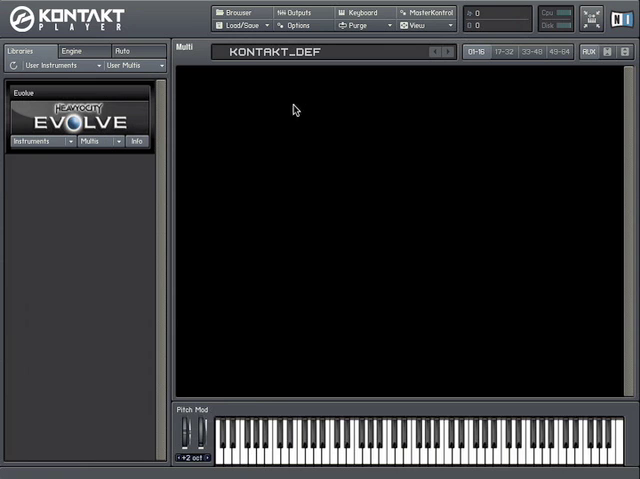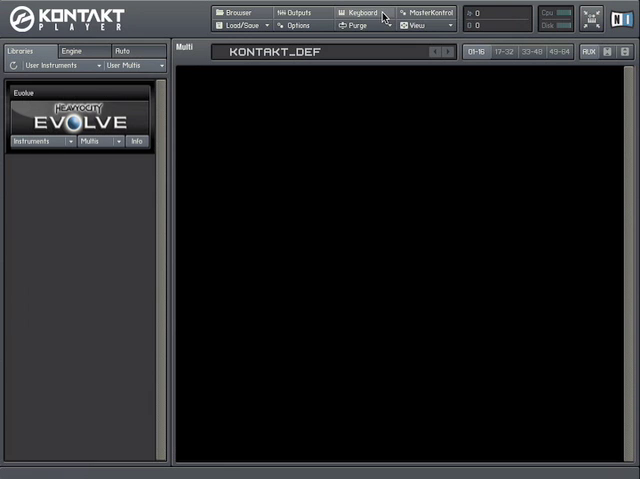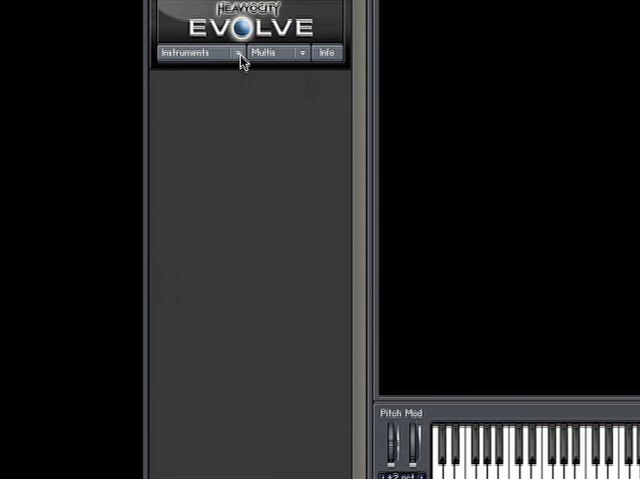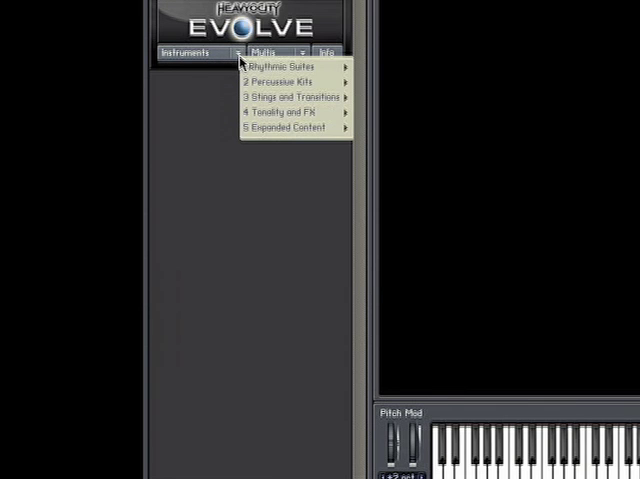And this is what we get, a default player view. And this is our instrument pane. Whenever we load an instrument or one of the multis, it shows up here. We've got our virtual keyboard that you can make disappear by clicking that button. Then we've got the browser here. You can see that Evolve is already preloaded, ready to go. So here are the instruments. You can choose the individual ones to load in.